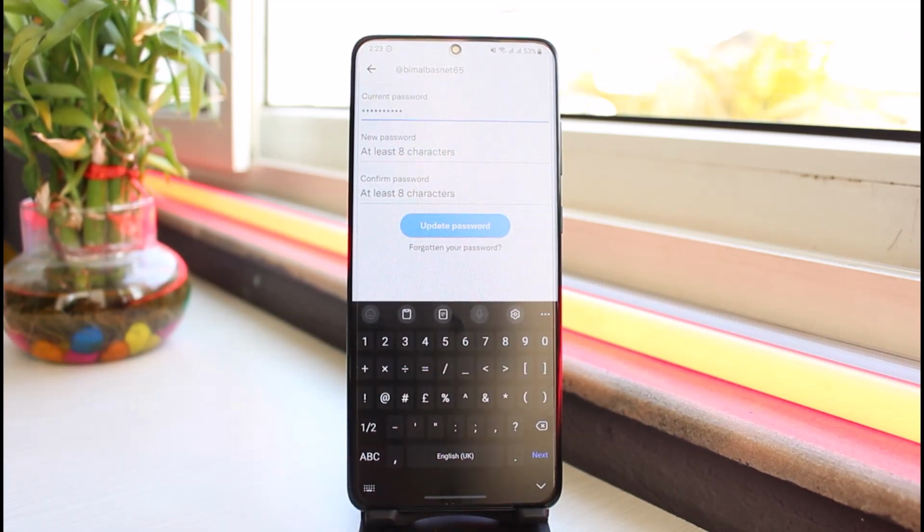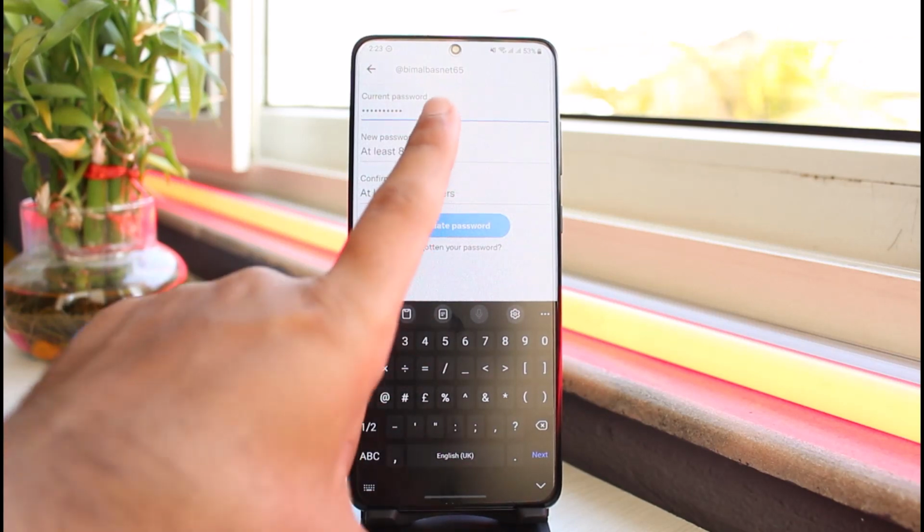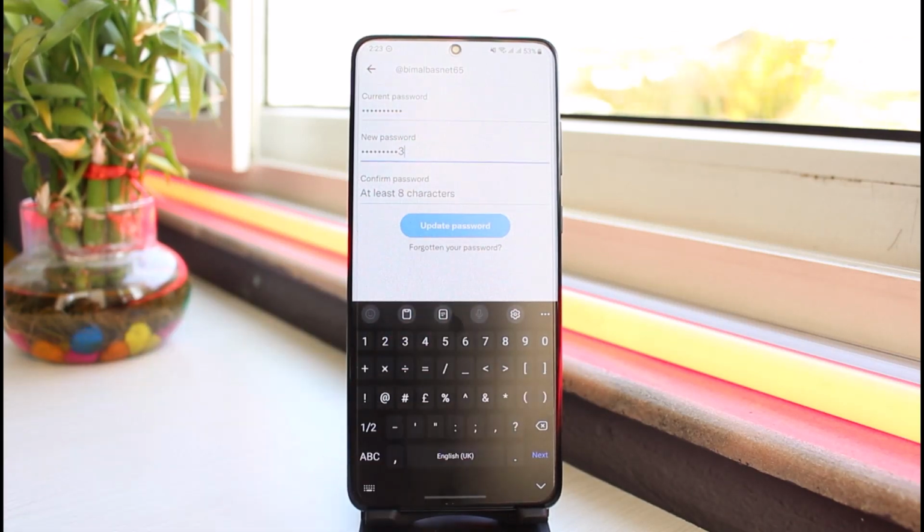Now once you've entered your current password, you'll have to create a new password for your Twitter account, which should be at least 8 characters, so simply type it in. Now once you've typed in your new password, simply confirm it by typing it again in the box below.